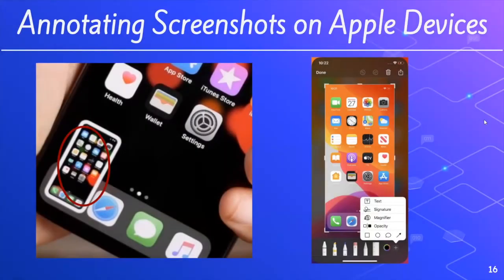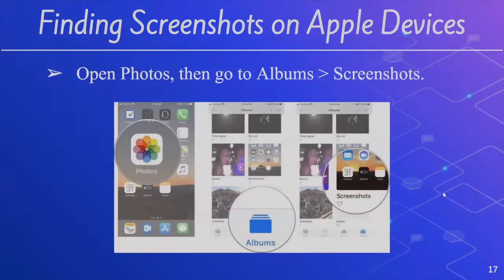Now, moving on to annotating. To annotate a screenshot on an Apple device, you'll first see a little pop-up after you take a screenshot. You can tap on that, and then it'll bring you to a new window where you can have a selection of different annotating tools like text or writing. Finding the screenshots that you take is very simple on Apple devices. You just have to go to Photos, go to your albums, and then go to Screenshots.